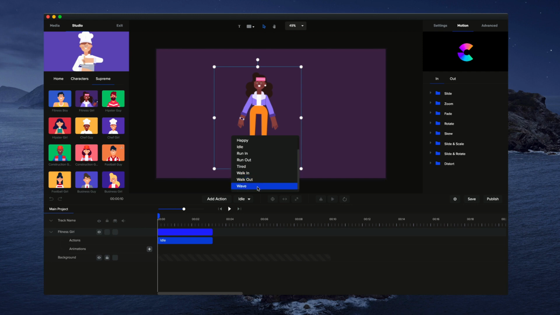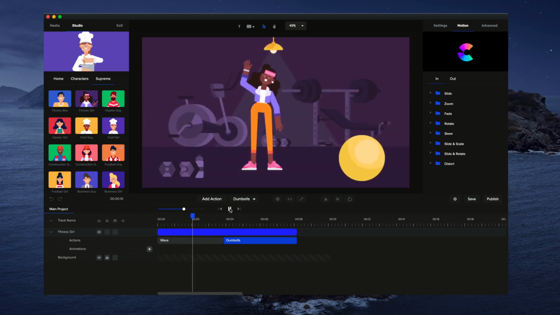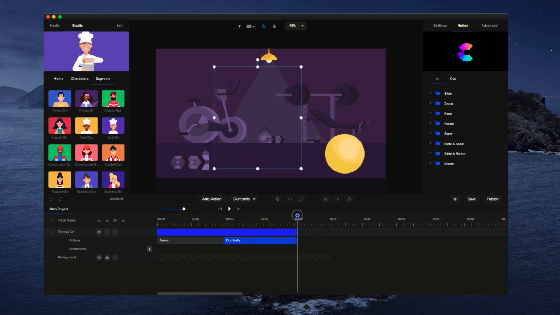So let's say we want to go with wave. Okay, and then what I can do is if I want to add another action, just simply click on add action, and let's go with dumbbells. Okay, so if I preview this, you can see we've got the wave action. It goes back to idle and then into the dumbbells and then back to idle. Okay, so that's how easy it is to go and work with your characters.